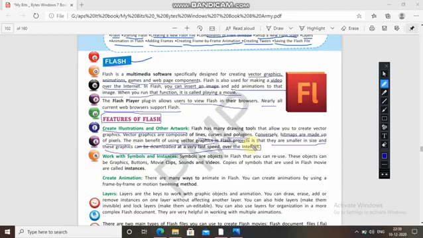work with symbols and instances. Symbols are objects in Flash that you can reuse. Okay, symbols are the objects in Flash. You can draw, erase, add or remove instances on one layer without affecting another layer.